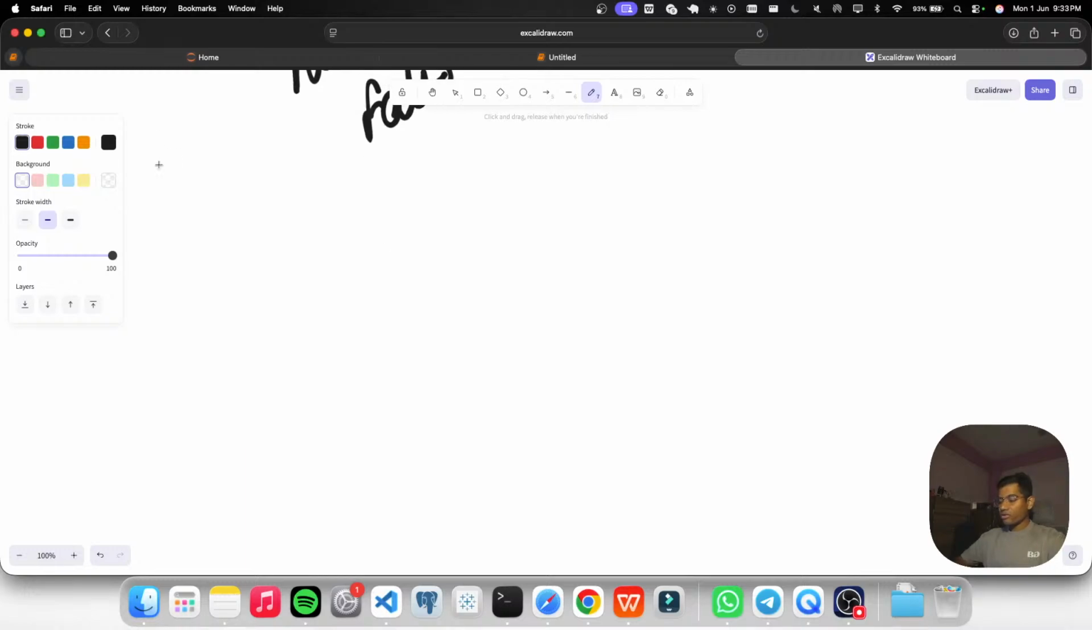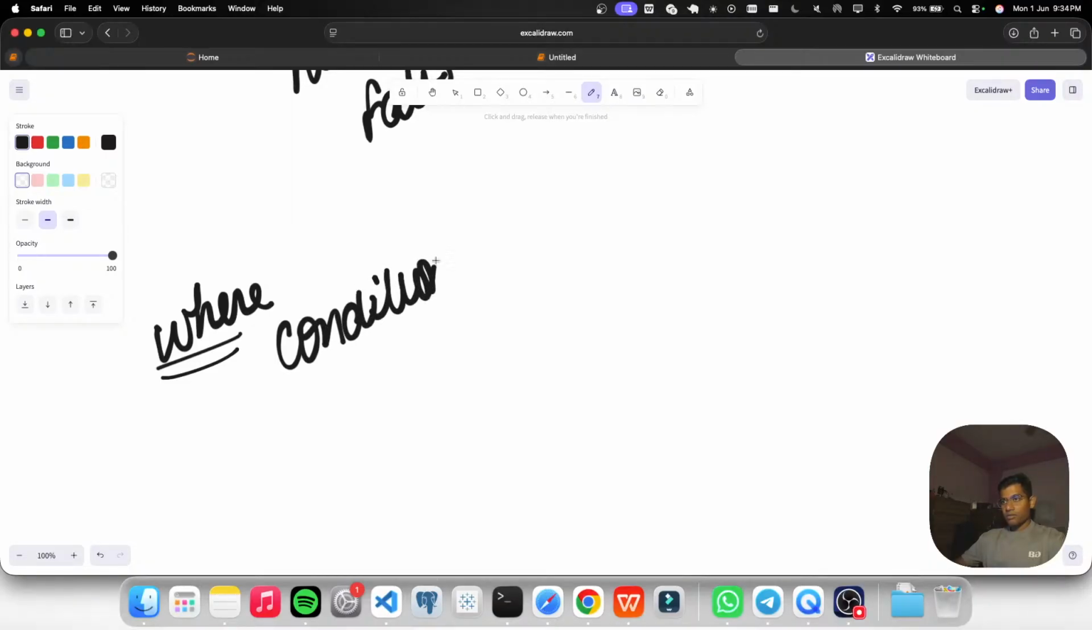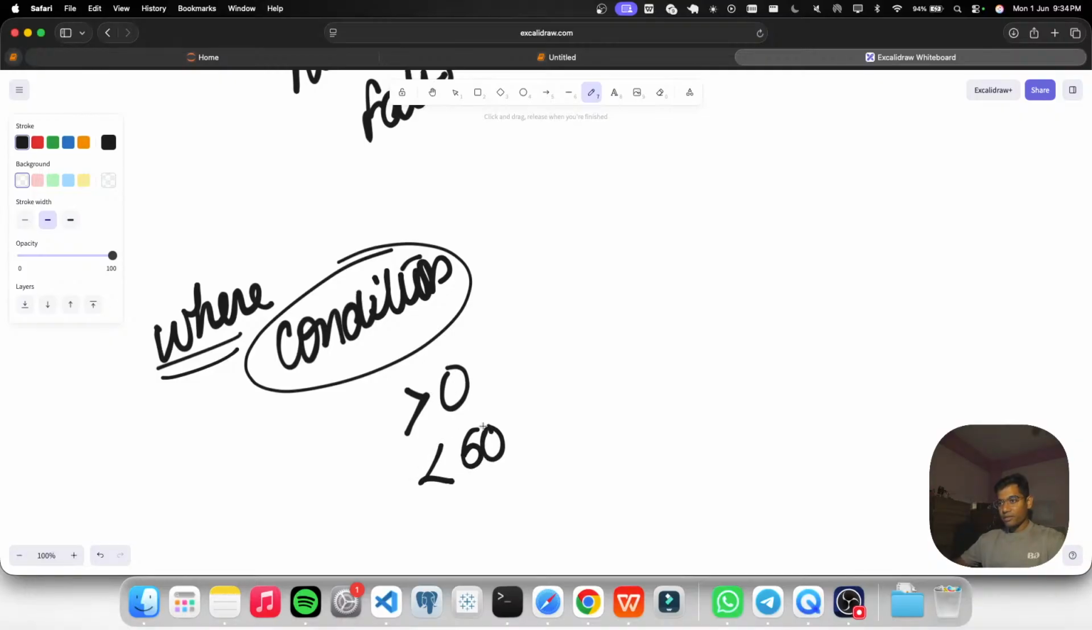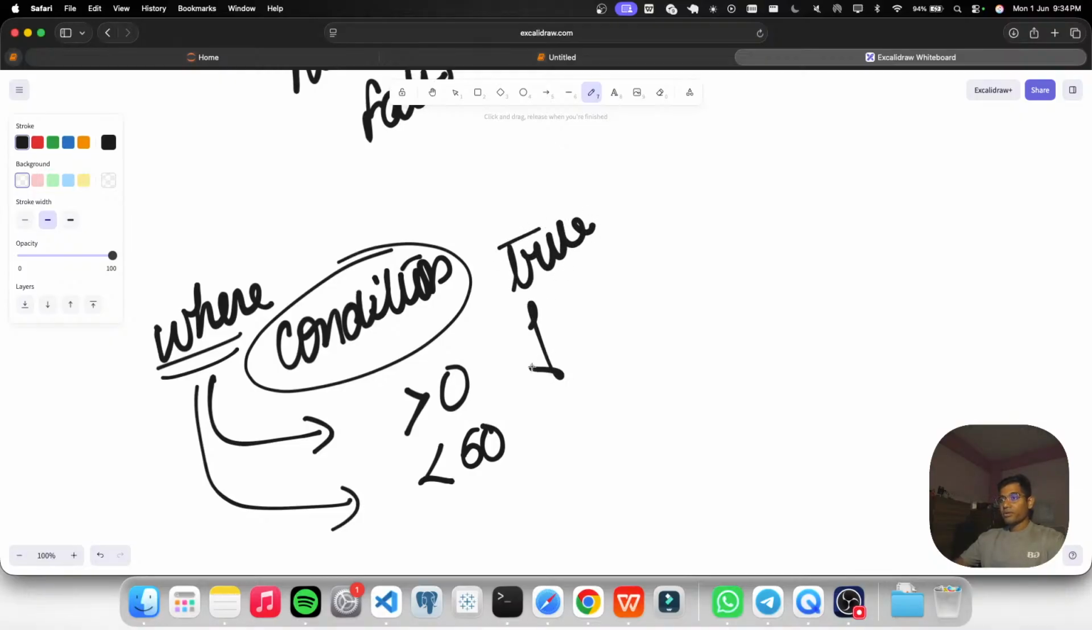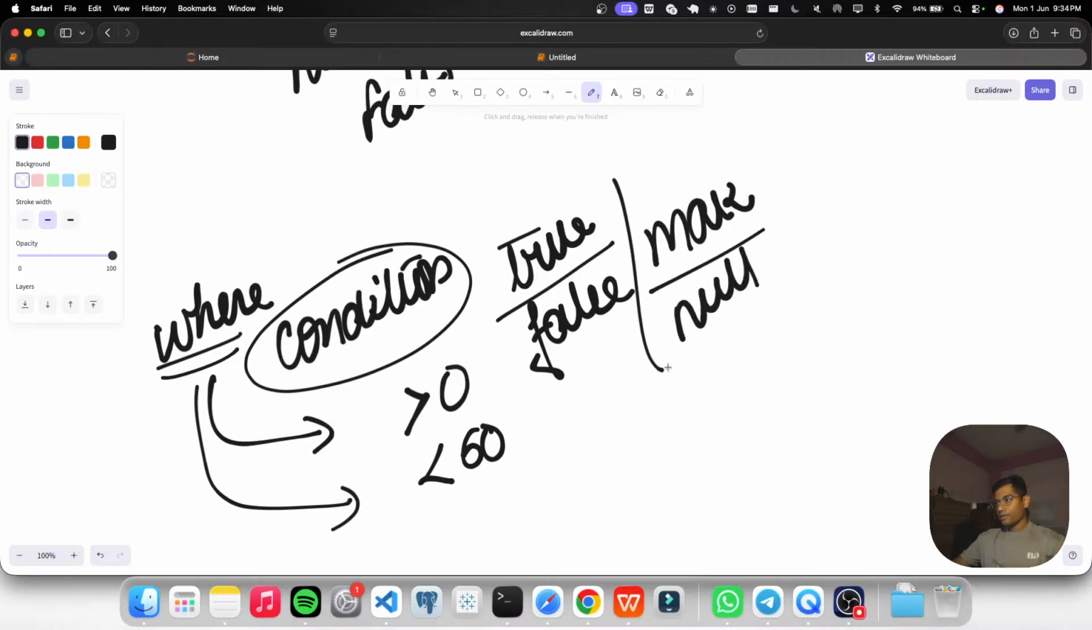You can also use a where condition here if you want: where age is greater than 0 and less than 60. You can use where here as well, but in where you will get true and false. But if you use mask, you will get null and values, right?